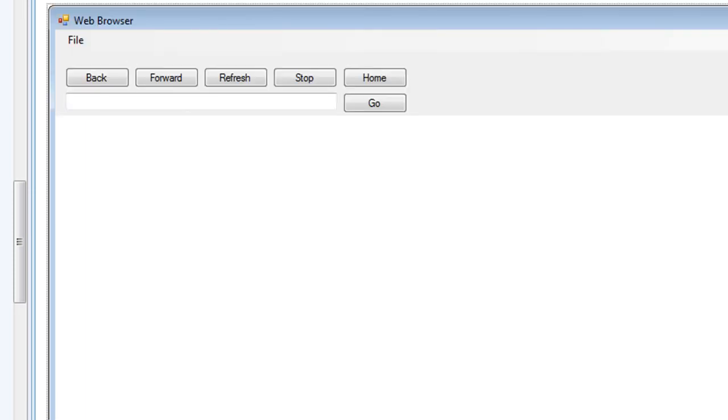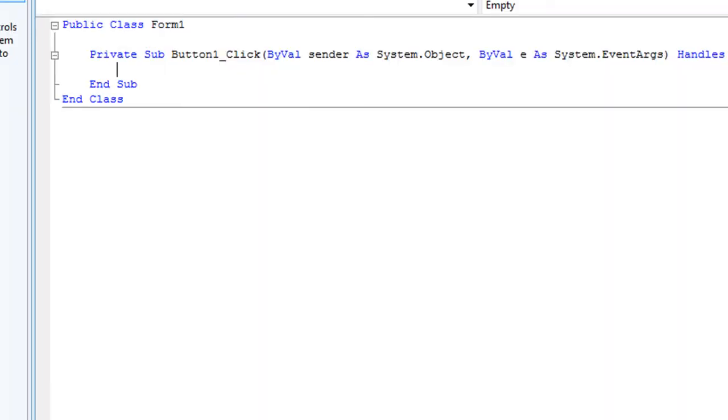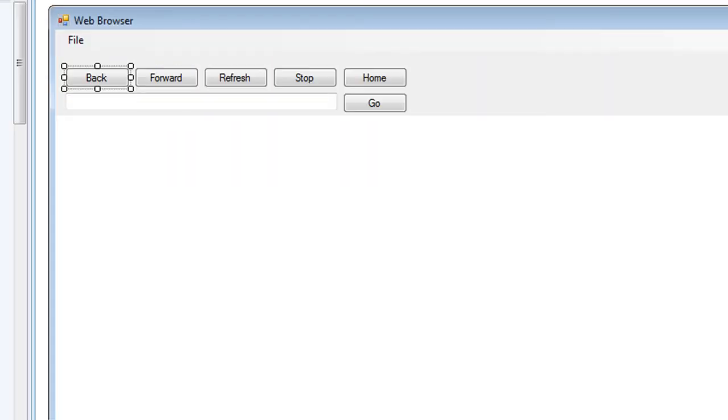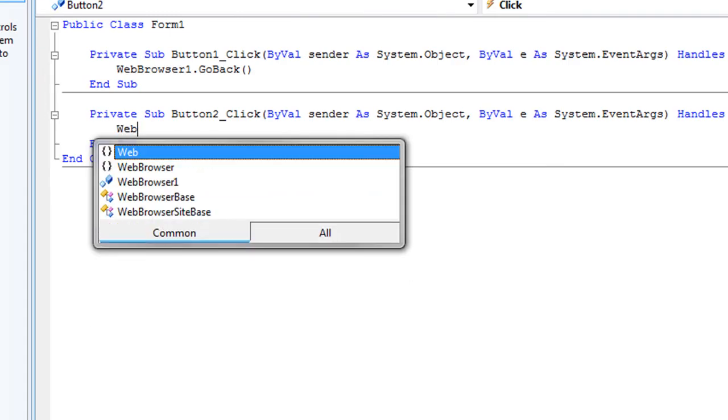Double click into Back. Sorry, not programming, but coding. Now you're going to type in WebBrowser1.GoBack, and that will take your web browser back. Now you're going to double click into Forward: WebBrowser1.GoForward.